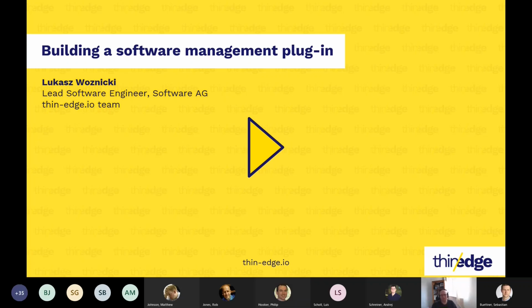I am a software engineer working with Finnish, and we've been building this framework for a while now. So we wanted to show you how we can easily extend some of the functionality.